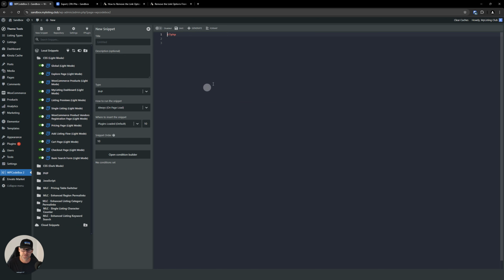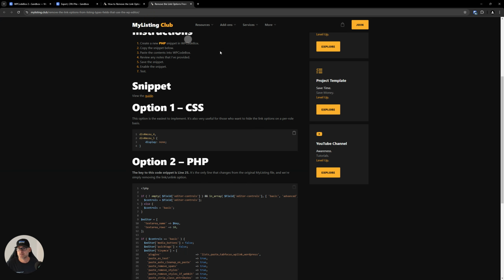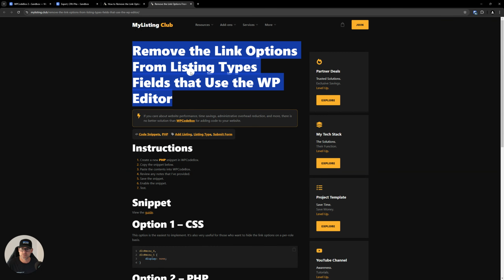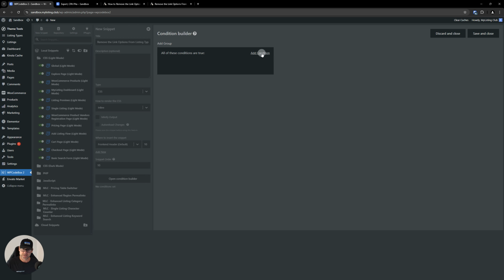and create a simple snippet. We want to change it to type CSS. Drop the code in here from the snippet that I've provided. Okay, let's give this a title. We'll just give it the same title of this post. Okay, and we're going to then drop down and we're going to go to Open Conditions Builder. Then we're going to click Add Condition.